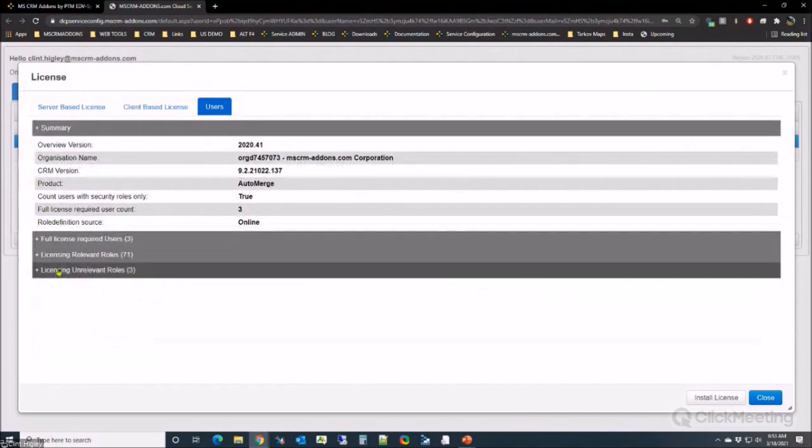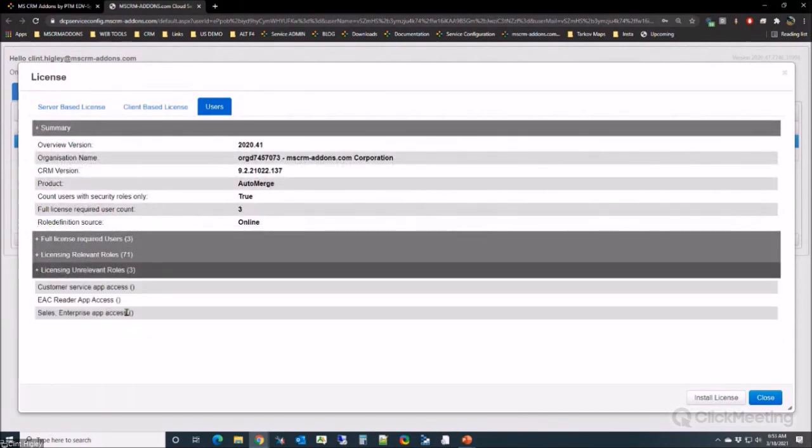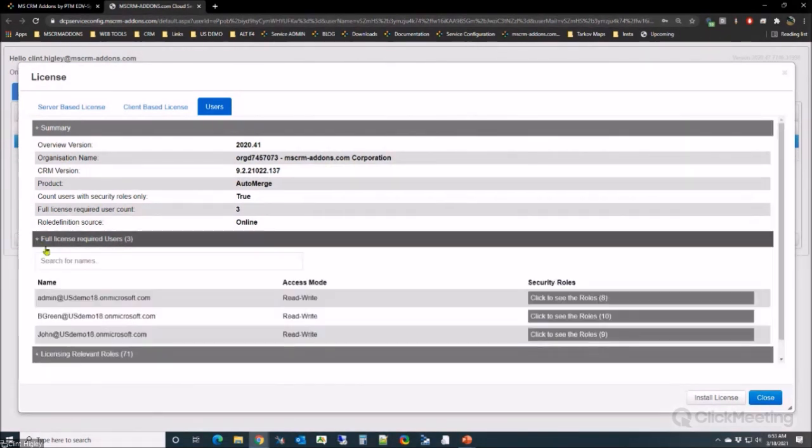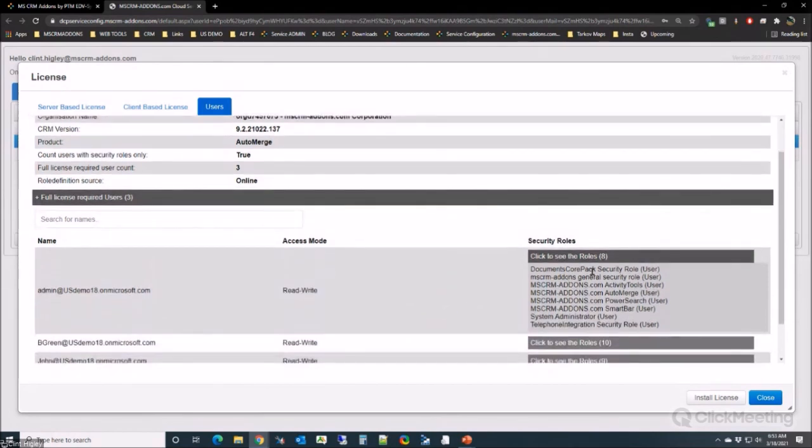So this tells you that if the user only has one of these roles, we don't count them, okay? Or also if a user has 0 security roles, we don't count them against your license. You can come in here and see really quickly the users that are actually on your system, and you can see what roles they have assigned to them, okay? So you can see here, this person has these particular roles.